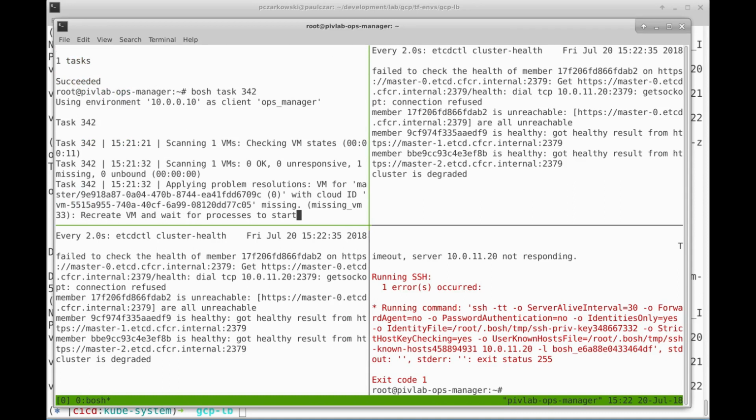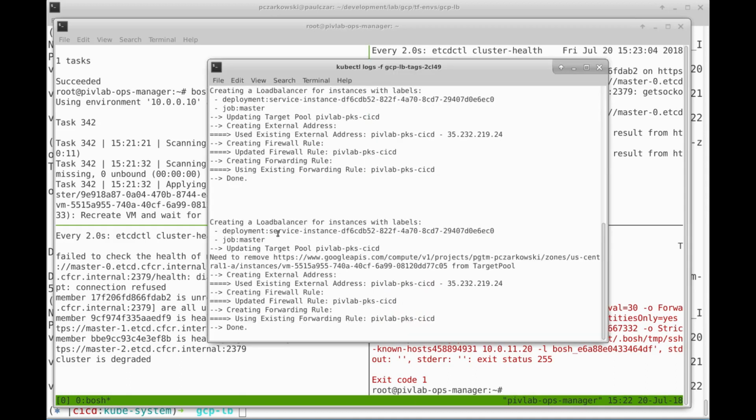If we look at that task, we can see that it's working away on getting that VM created and reconfigured. You can also see one of my SSH sessions has terminated, and that's because that server is no longer available. And you can see that my etcd cluster has been degraded.